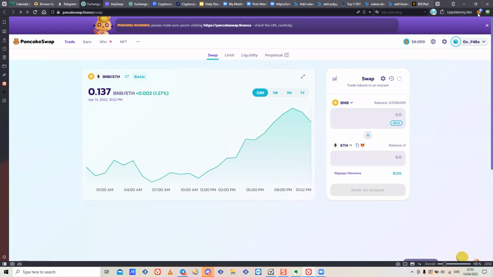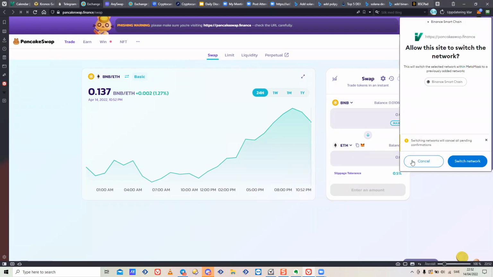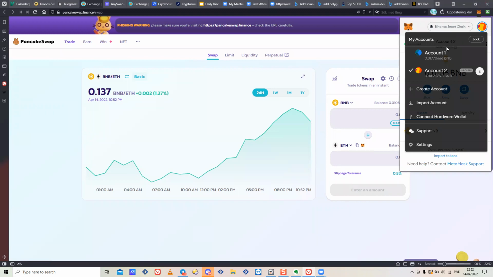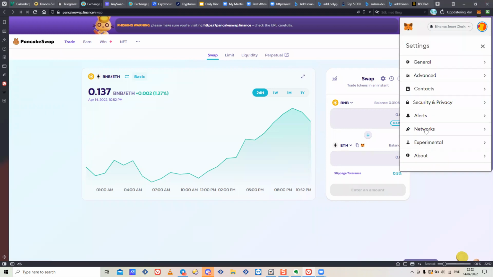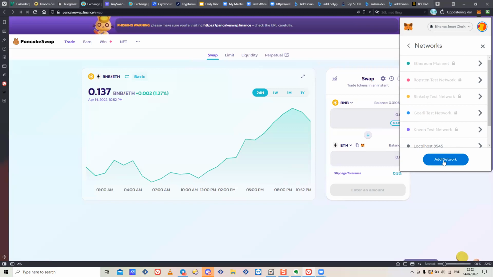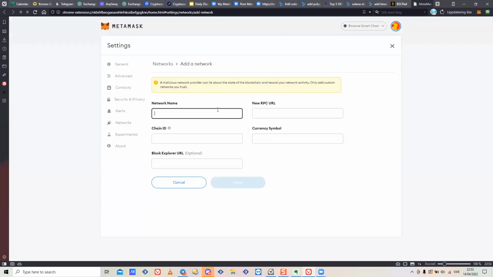In your MetaMask, when you open it up, in the settings, if you click on your accounts and go to settings, you can add different networks here. As you can see, we have the Binance Smart Chain network added, and you have the Ethereum network and some other networks. You can click on add network, so we can add a Polygon network here as well.